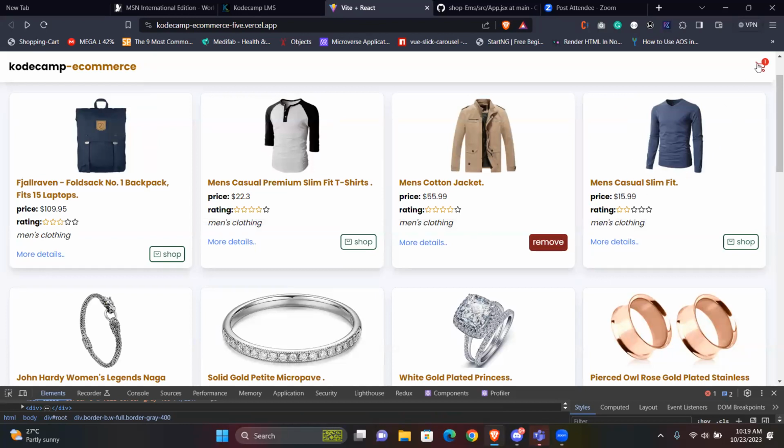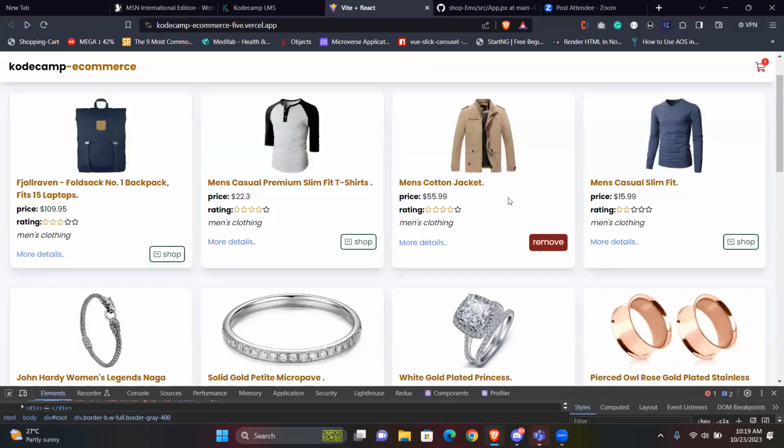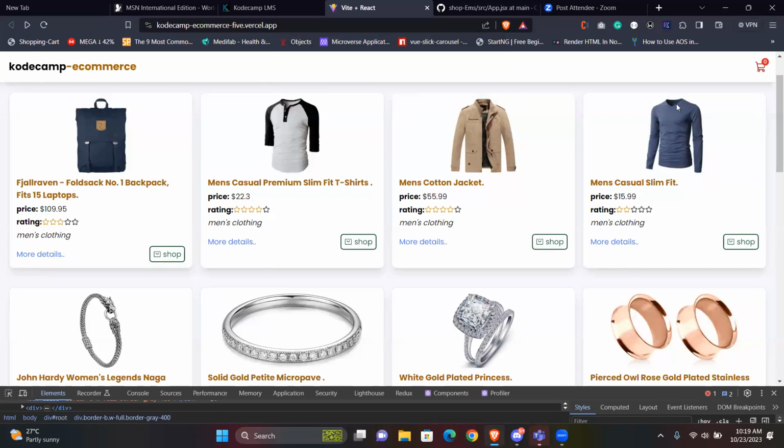Okay, so the remove: the way I see it, you're checking the quantity, reducing based on the quantity, and then setting it back inside here. Okay, so if I keep doing this and doing this, eventually it goes off.